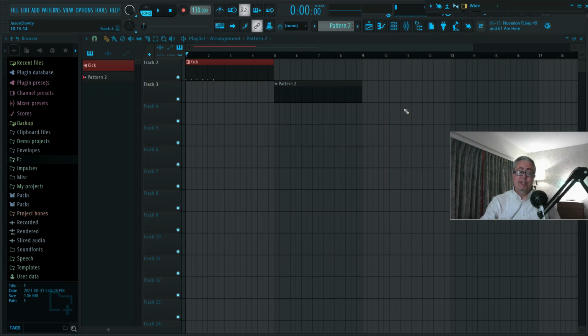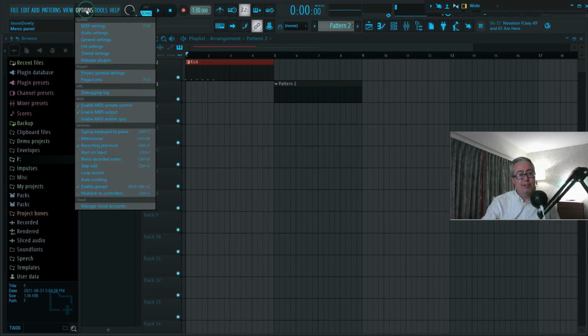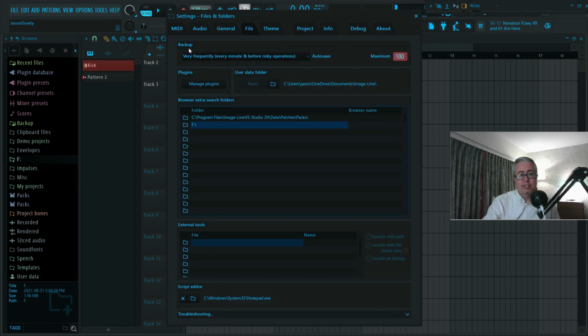It has an autosave feature that you can... Let's see if I can find it. Might be in general settings. It might be in file settings. Let's try file settings. Autosave. Here we go. Have this set to, so this is in file settings, have this set to very frequently, every minute, and before risky operations. That way it will autosave a lot more often. So if you put in hours of work and something crashes, which happens, right? Having that autosave set to very frequently will save you in the end. So, at the most, you're going to lose 1 minute of work.